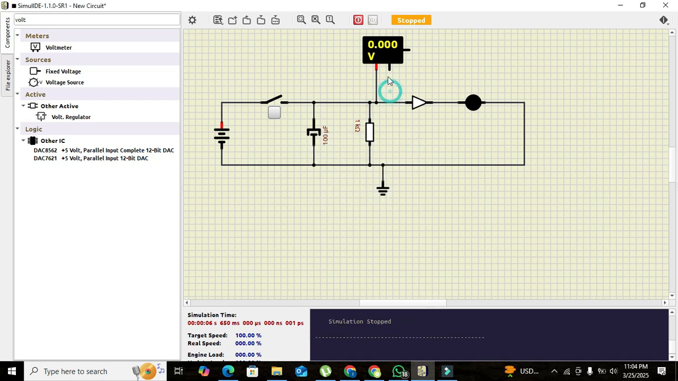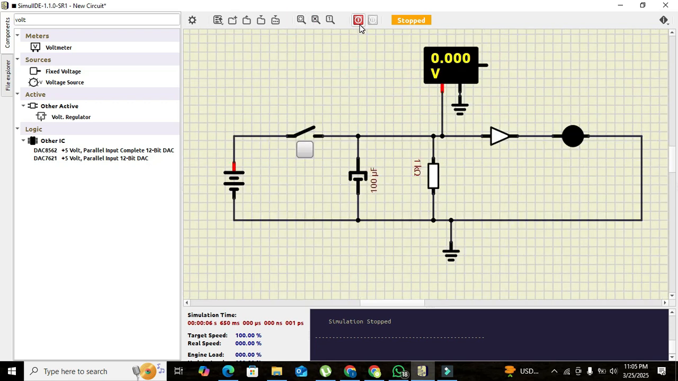Okay, at this point, and the other end with that of ground. Okay, like this. Now we'll run it. So whenever we press the switch, now we got our 5 volts.